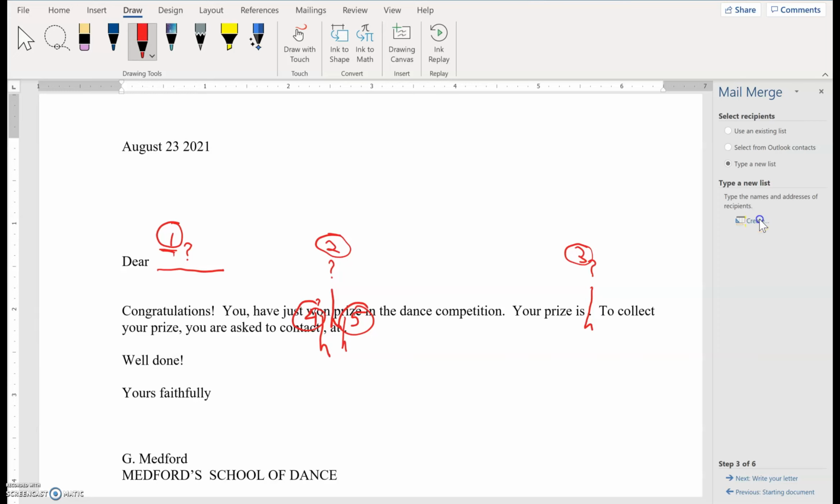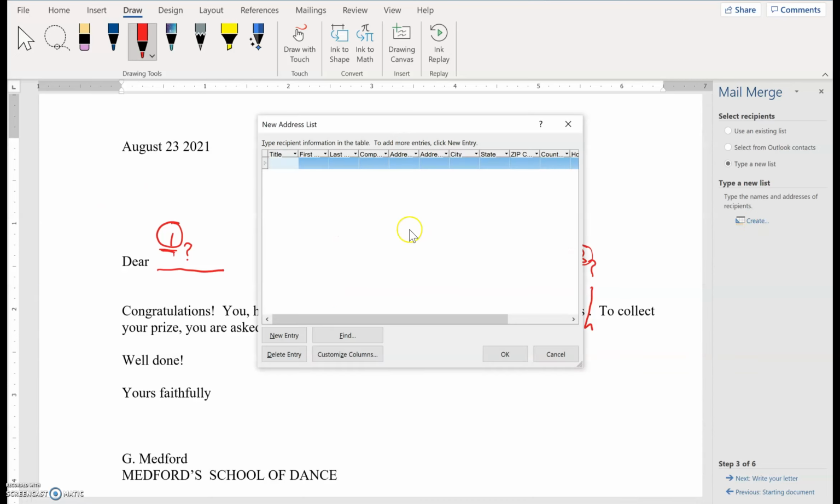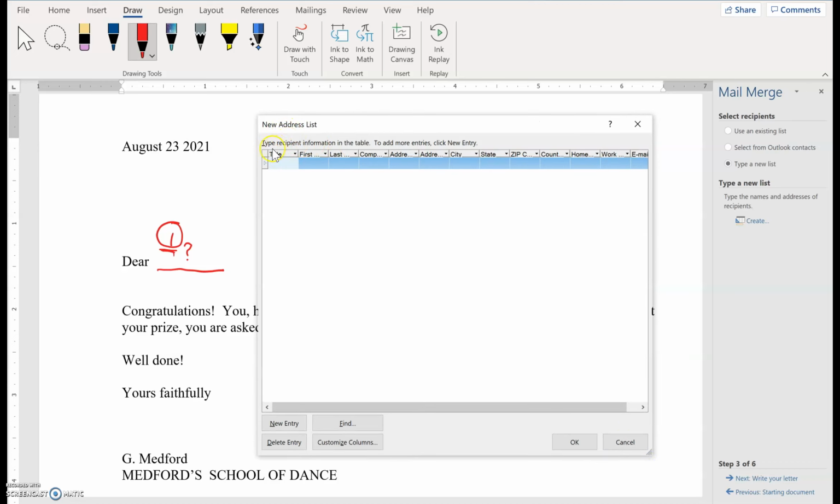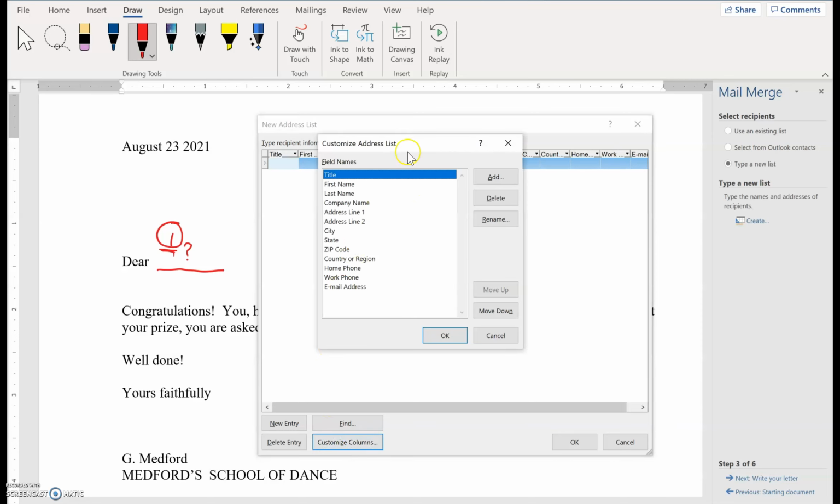When we click Create and go to create our database, we are exposed to the window which allows us to add the recipient's information, and here we have some preset columns, and each column title will be a field, and we can add a new entry, find entries that were added, delete an entry, customize columns. In this case, the first thing we want to do is customize columns.